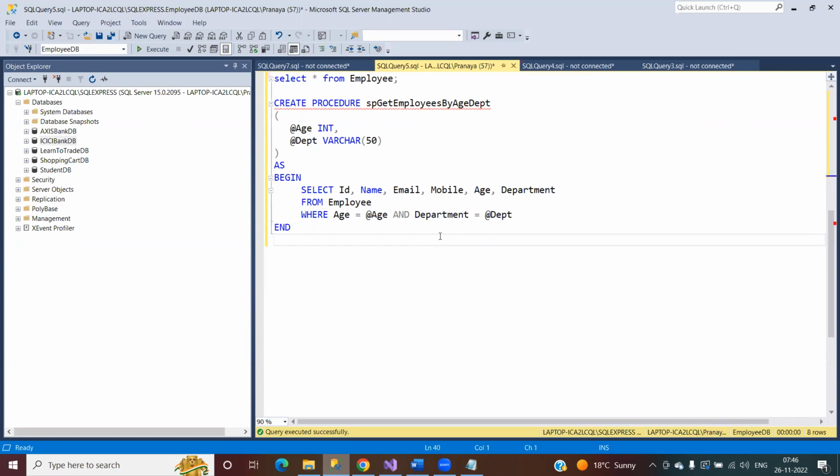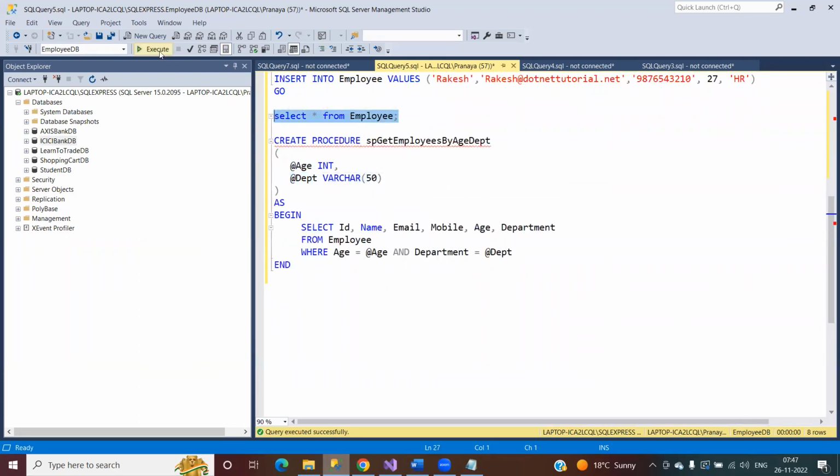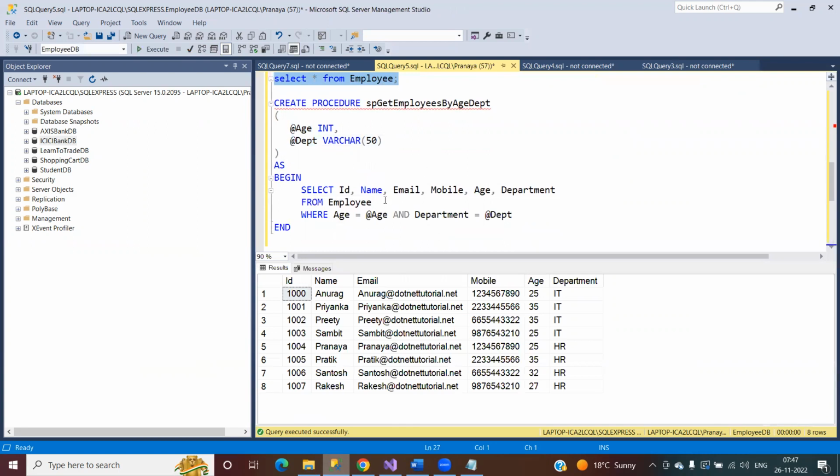How many parameters is this stored procedure taking? Two parameters. What type of parameter? Input parameters. Based on these two input parameters, I'm filtering the data. Suppose I pass age equals 25 and department equals IT. Then what is this going to return?